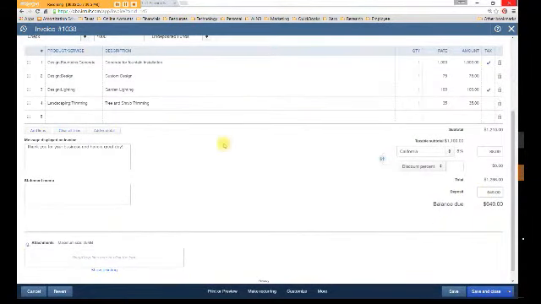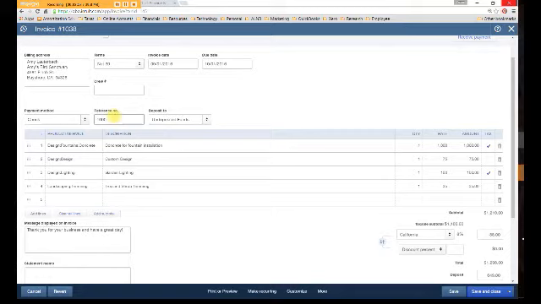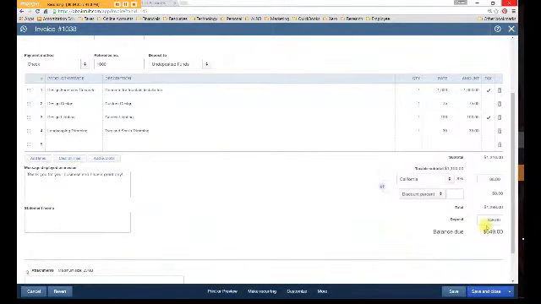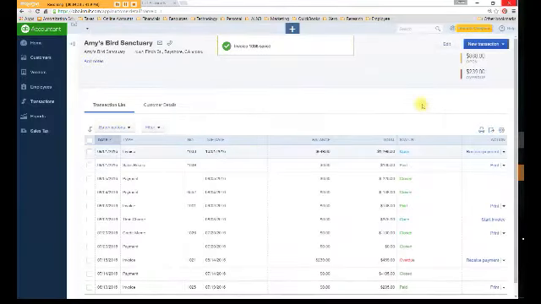So there we go. We got the payment for $649. It's a check number 1000, and we're putting it into undeposited funds for right now until we actually go to the bank. And we're all set, so save and close. The question would be, where does that money go? How do I see it on the profit and loss?